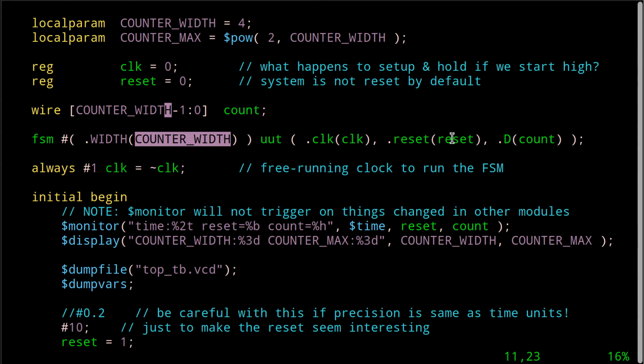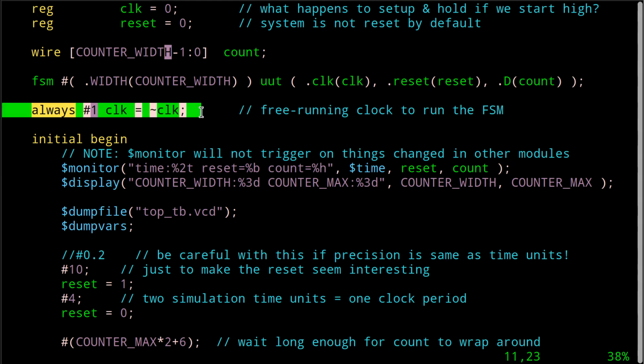We connect the clock and the reset going into our module. The D value in the module comes out on our count bus. We have a free running clock. Every time we move one simulated time tick, we flip the clock over.